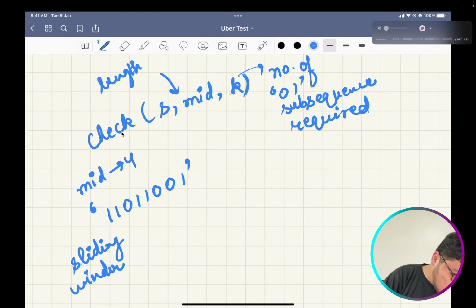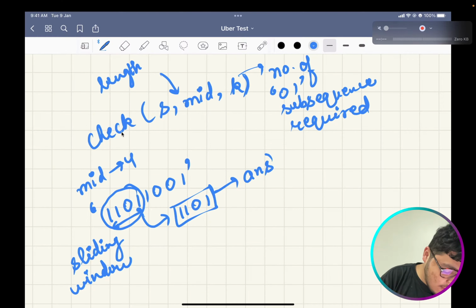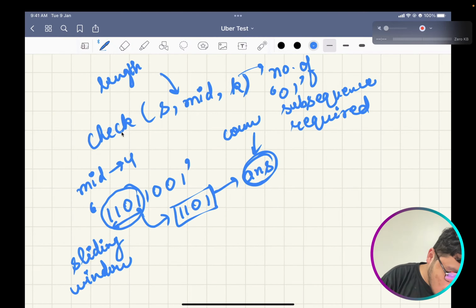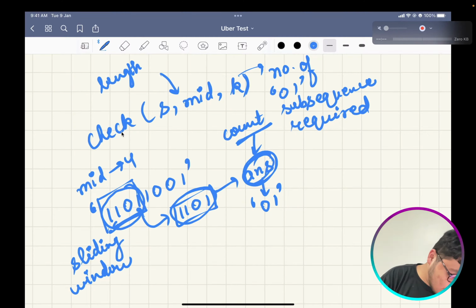So basically, initially for this string, 1101, let us say you know your answer, the possible count of 0 1 subsequences in this string, is this. Now I'll shift this window. Now your window would be here.